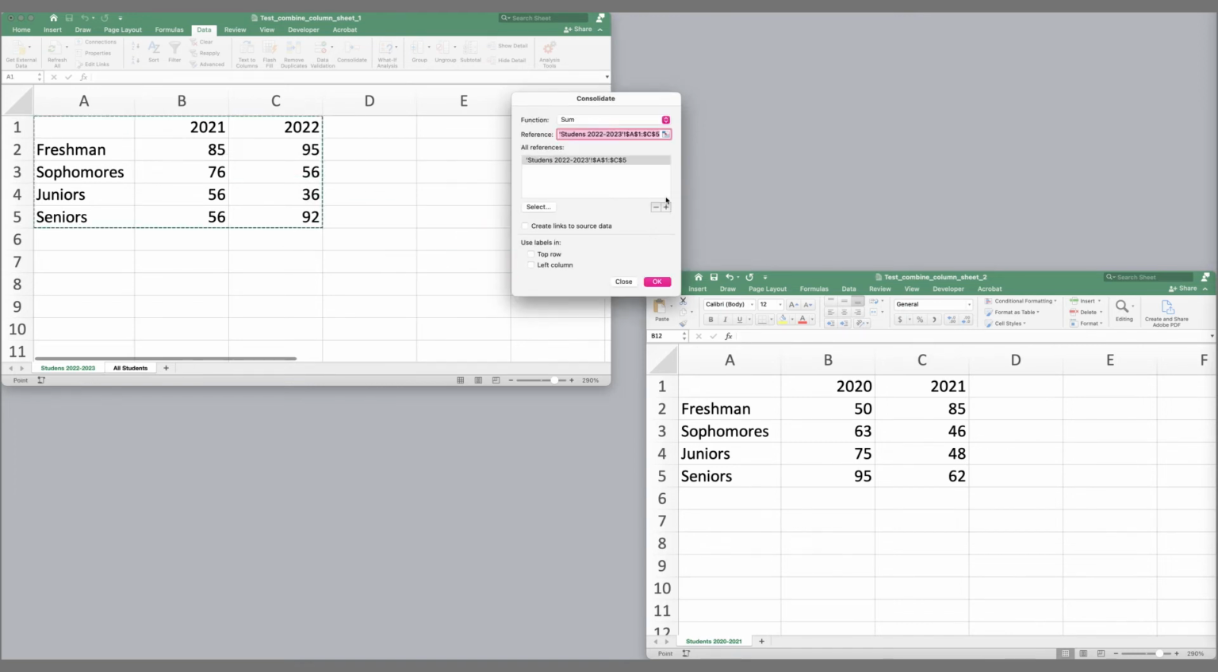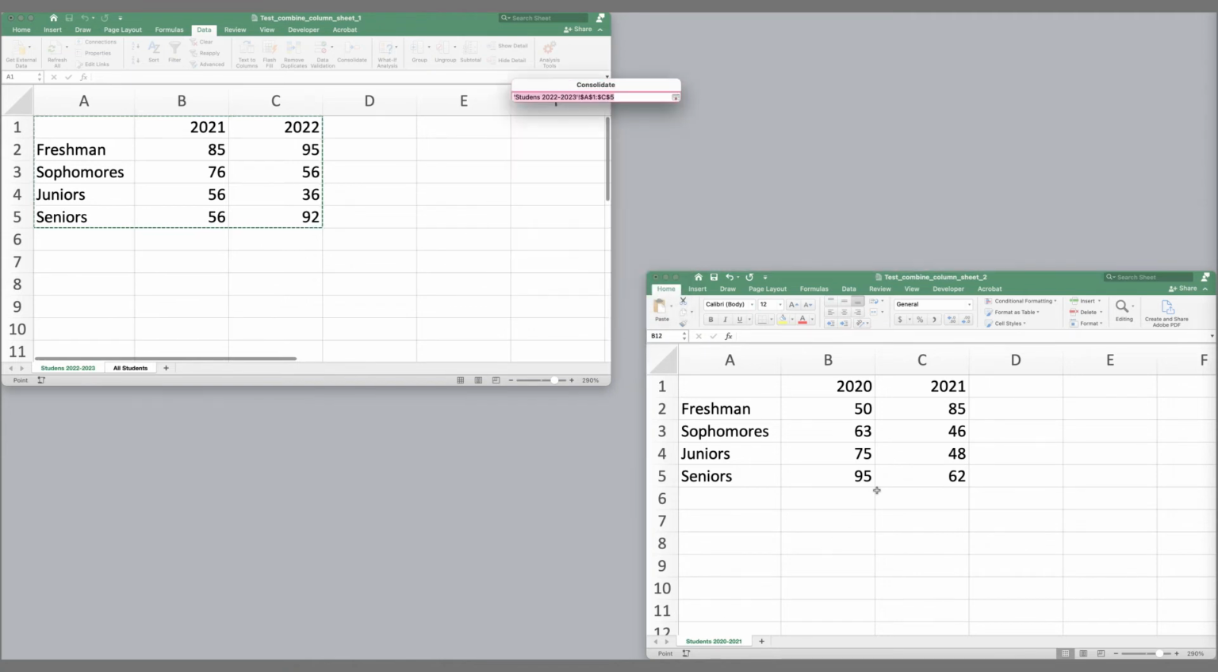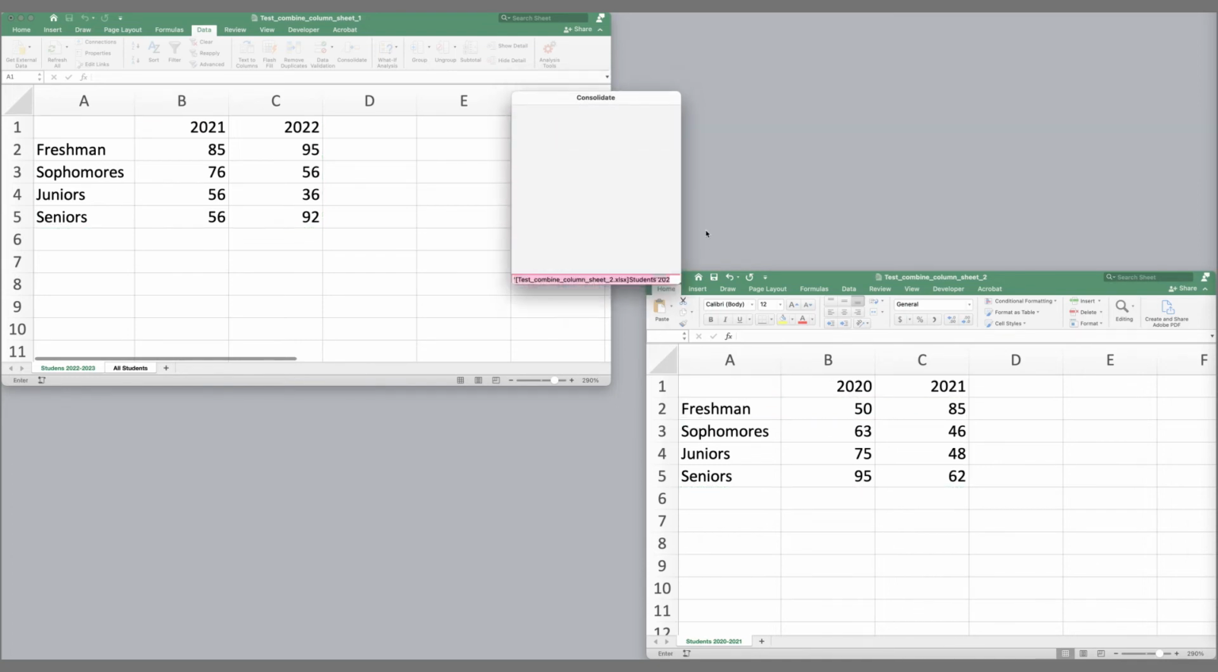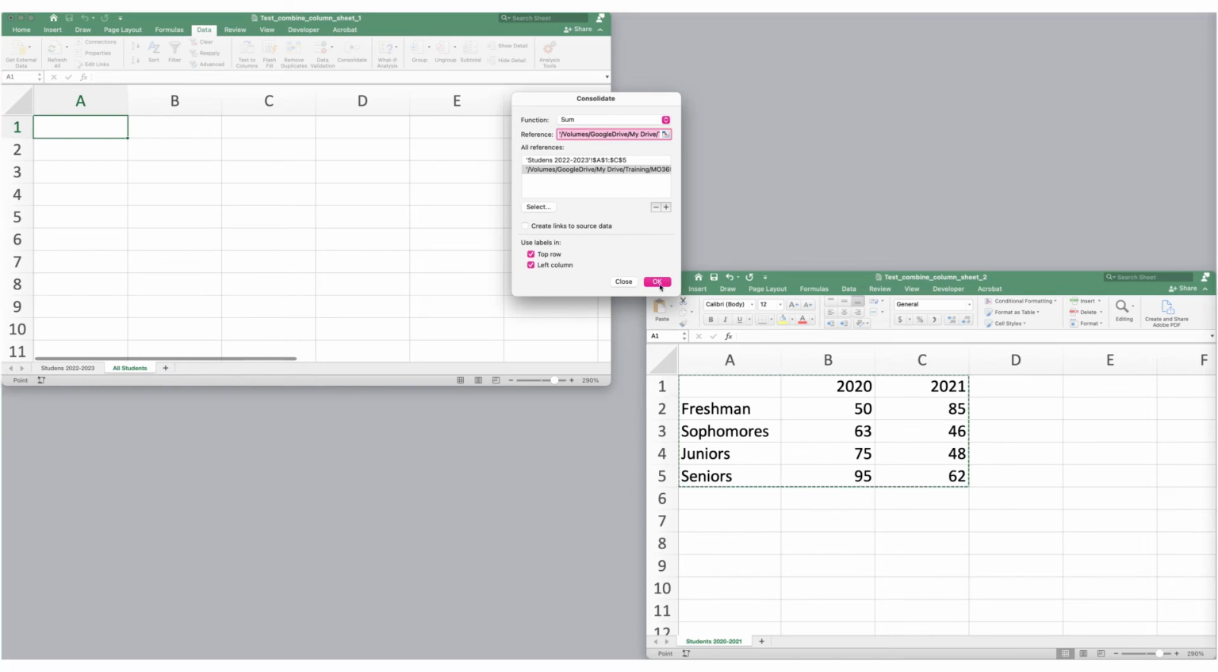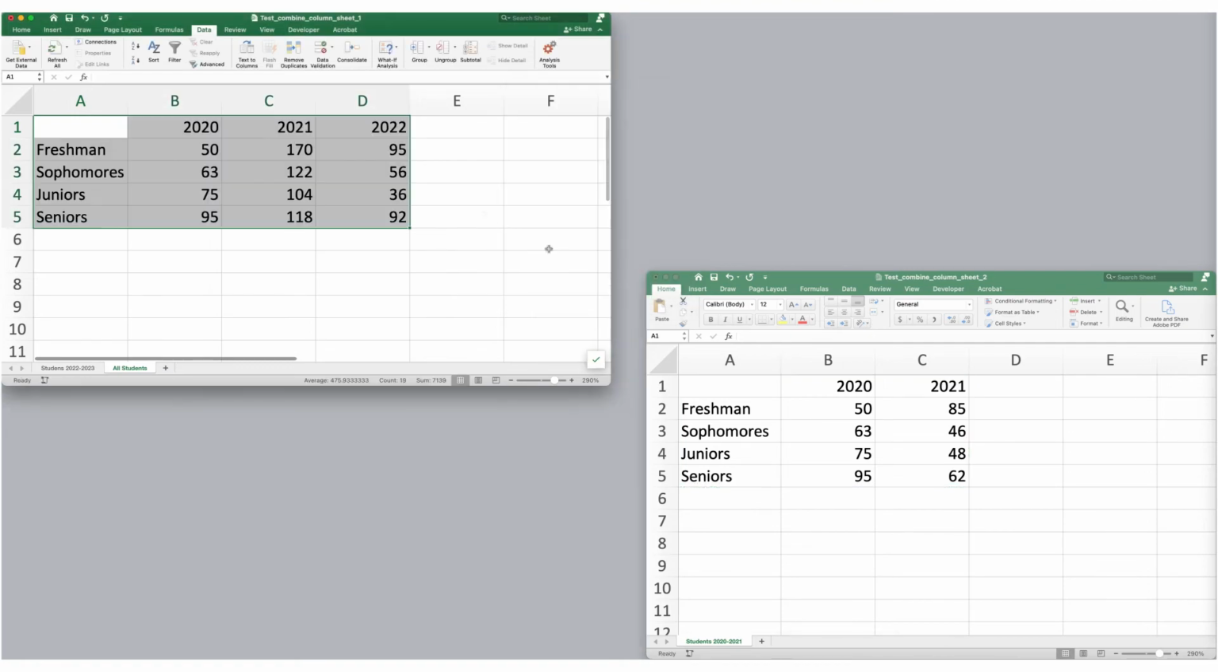Now, go back to References and click on the second workbook and sheet you want to use and select the data you want to use. Then, press Enter. Click on the plus button to add this reference. When all of the references you want to use are selected, select where to use the labels. I have labels on the top row and the left column, so I will click both and click on OK. Your data will now show on the new sheet.